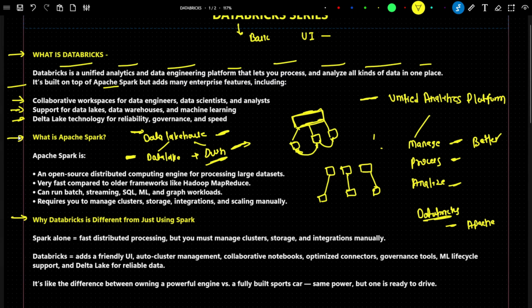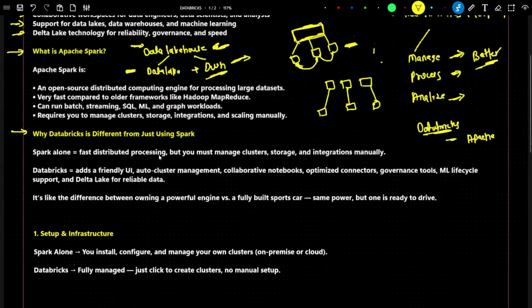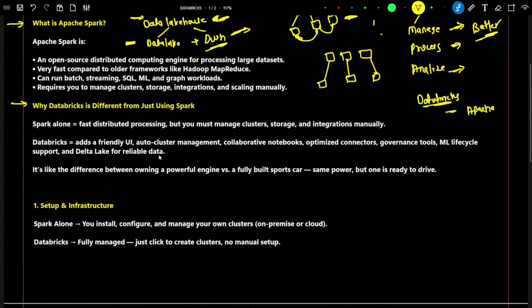So I hope you got the idea what Databricks is. It's an analytics platform that will help you to manage, process, analyze your data in one single place in a better way. And now we are saying Databricks is built on top of Apache Spark. So let's try to understand what Apache Spark is.